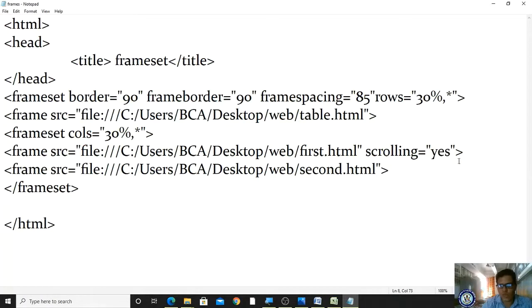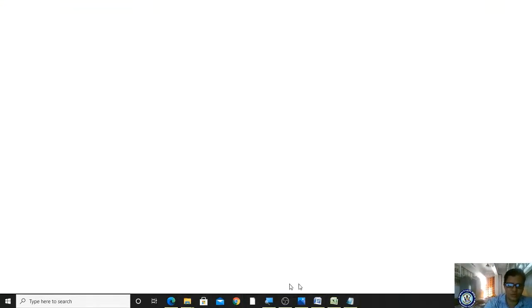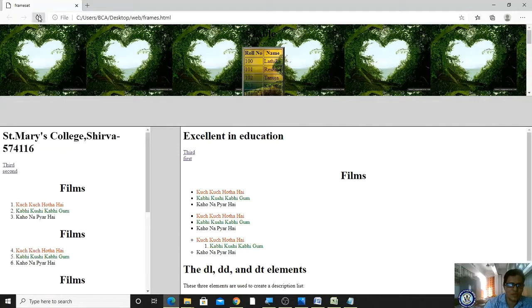So now I'm specifying noresize. If I specify noresize, then once again I'm saving and opening my browser, and I'm refreshing.